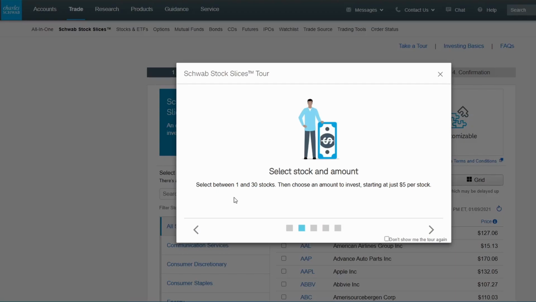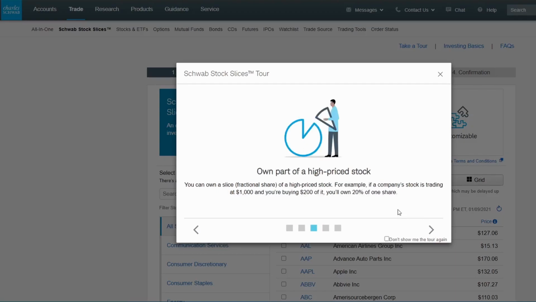You would select the stock and amount, select between 1 and 30 stocks, so 1 stock at a minimum and 30 stocks at the maximum, and then choose an amount you want to invest, starting at just $5 per stock. All you have to do is have $5 and you'll be able to use this method to invest in the stocks. This allows you to own part of a high-priced stock, so you can own a slice or a fractional share of a high-priced stock.